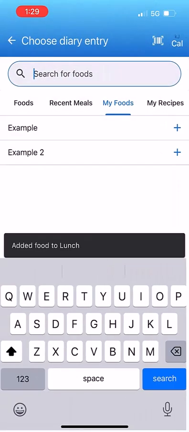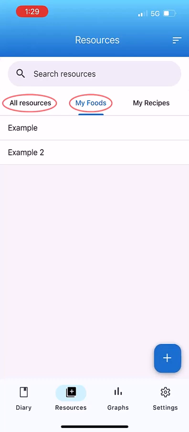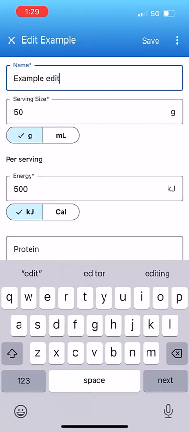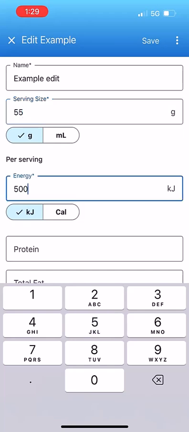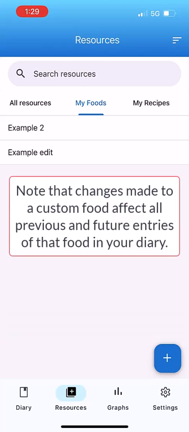To edit a custom food, tap Resources, then from the All Resources or My Foods tab, tap the food you want to edit. Edit the name, serving size, or nutrition information, and then tap Save. Note that changes made to a custom food affect all previous and future entries of that food in your diary.